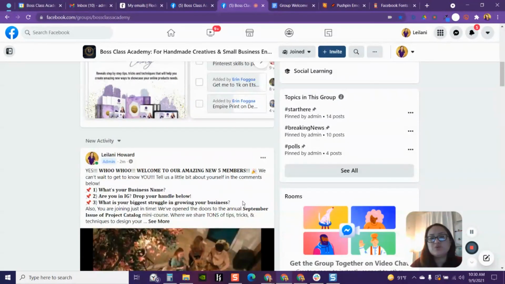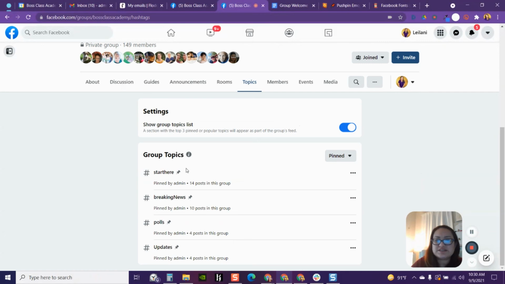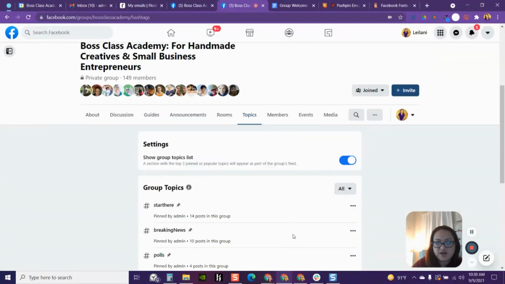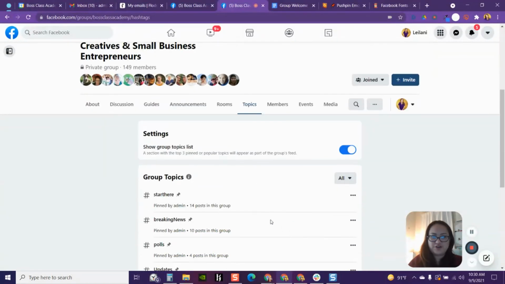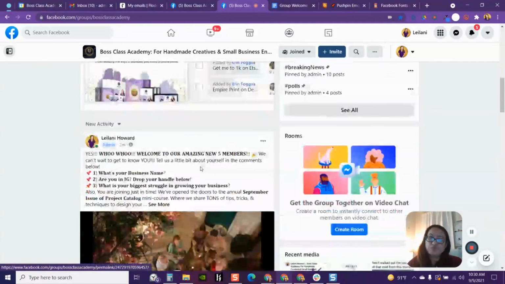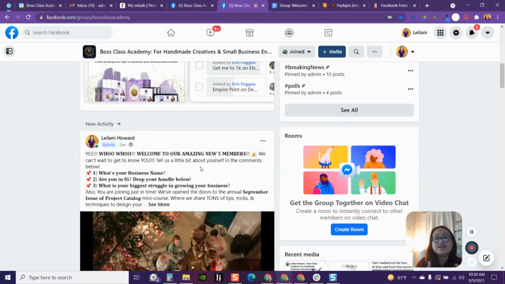Okay. And then what that's going to do, it's going to add it up here. So the group can click on this list of topics and they can actually see everything that's in here. Right now it's just showing what's pinned, but if they hit all, then they can see all the different hashtag topics in here. So I just wanted to give you a very thorough video tutorial on all of that in case you do decide to do this for your own group. There's a lot of other tips and tricks that you can add into your posts that are going to make it a lot more engaging with the rest of the group.